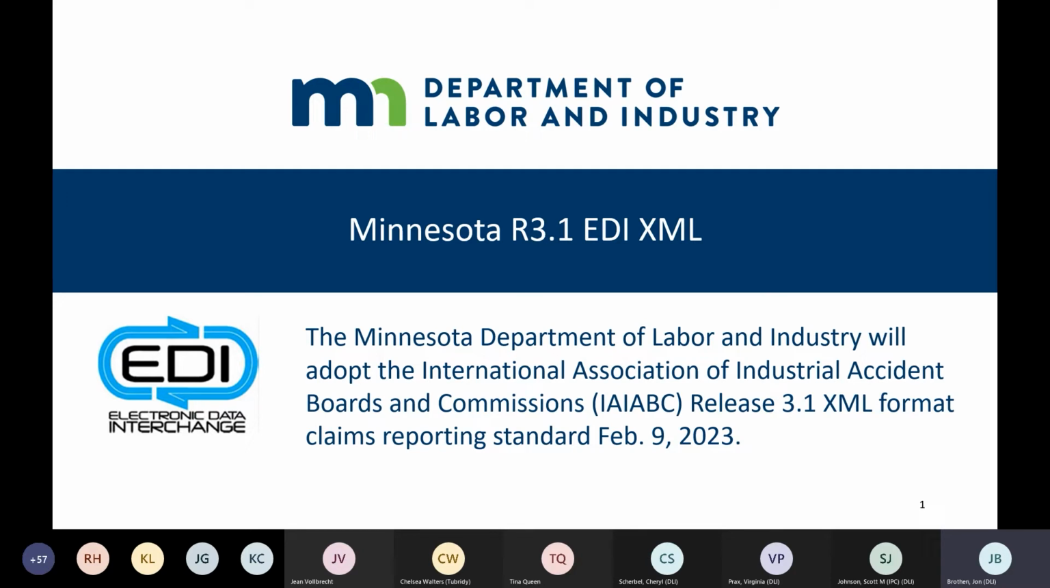The major component of that new technology release will be campus's adoption of the Release 3.1 XML format through the IAIABC's XML format for claims reporting. Minnesota is going to be sunsetting the Accord version of the XML format, which means we'll be upgrading to the latest and greatest and easiest to use, from our perspective, XML format for claims reporting EDI transactions in Minnesota. So with that, let's get into some of the things that will be changing and other things that won't be changing as we look toward February of next year and the new release format.